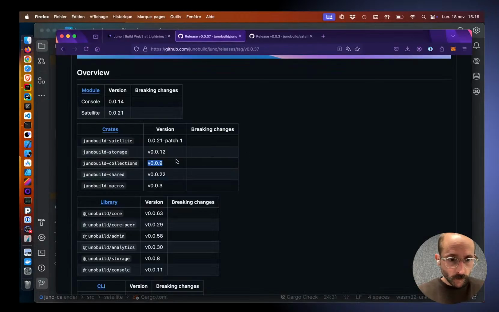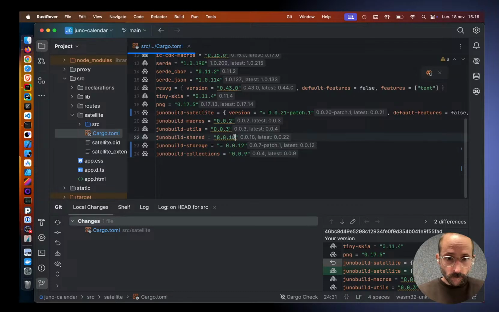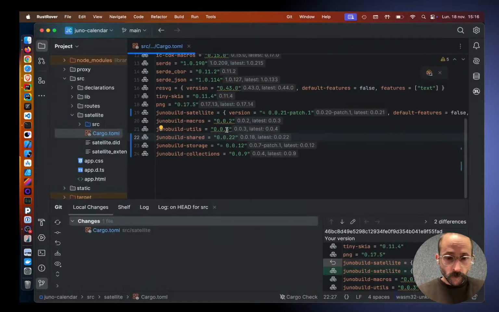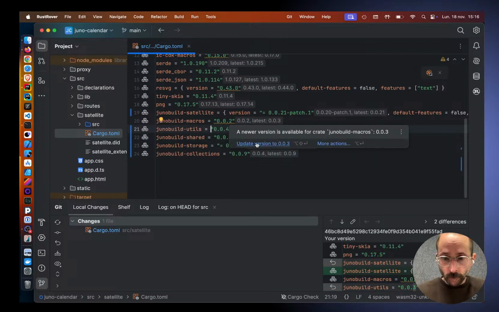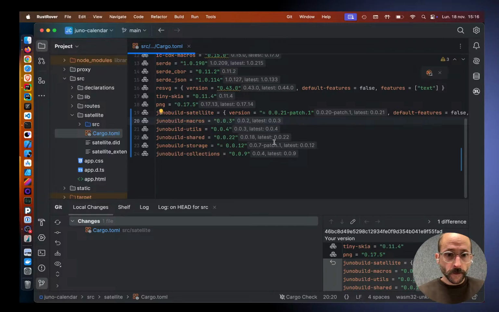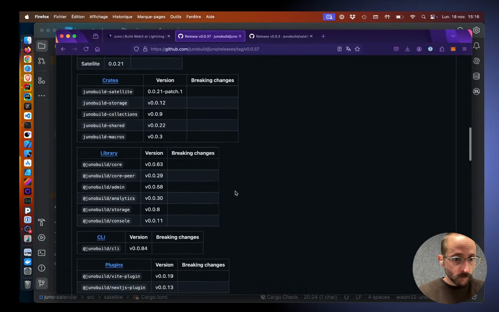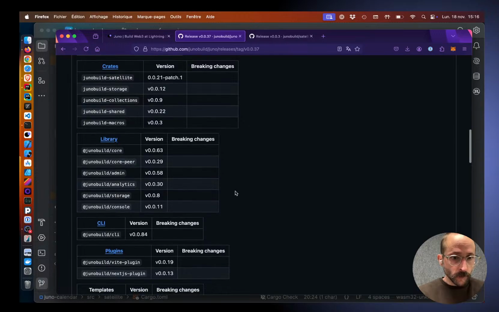Yeah, I guess you understand what we are doing, right? So shared 22, macros 3, and here utils I need to do too because that was in a previous release. Sorry, here utils previous release, macros it's the new release. And that's not something that is documented, but I think I should find a way to document that.